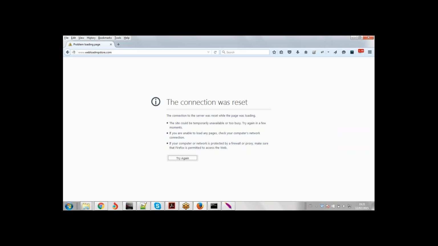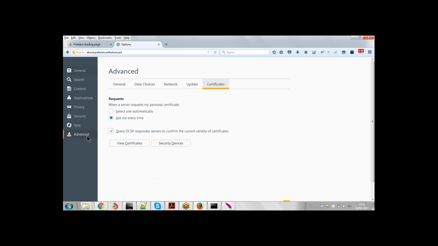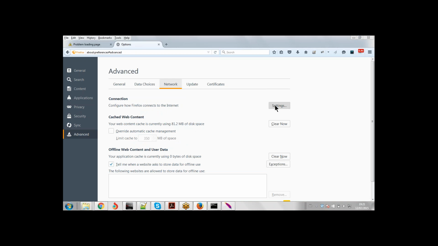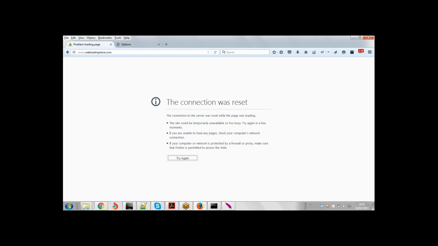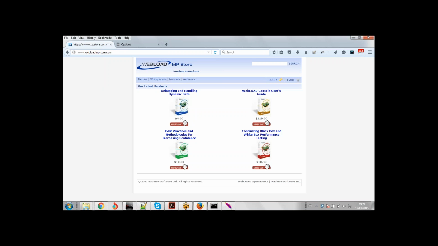You need to start the JMeter recording. Or else, you need to go and change the proxy settings to manual proxy, under Options. If you give http://www.webloadmpstore.com or directly webloadmpstore.com, whatever it is, it will take it as is, if it is a valid domain name.